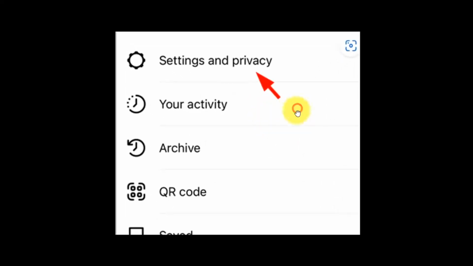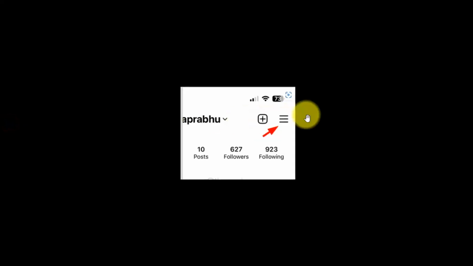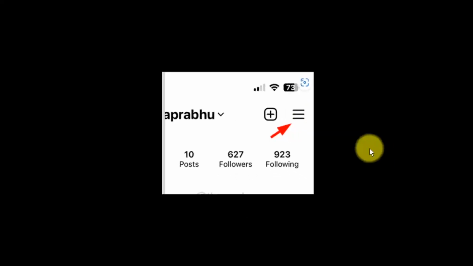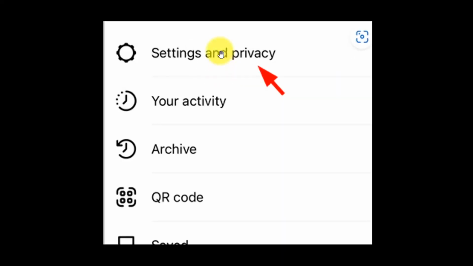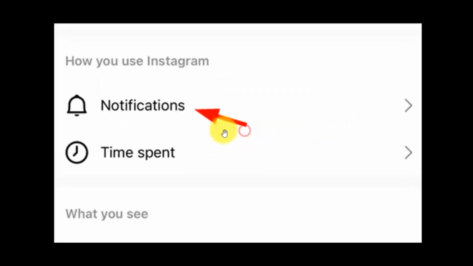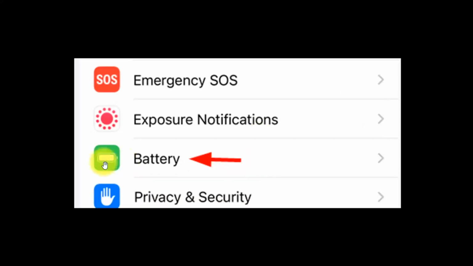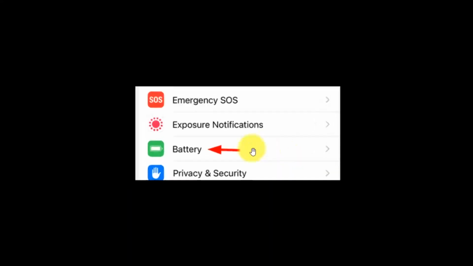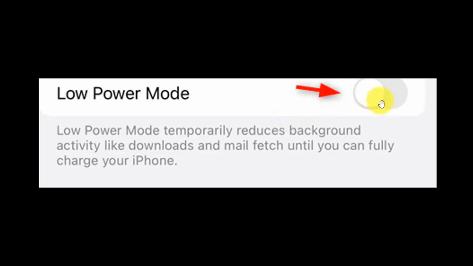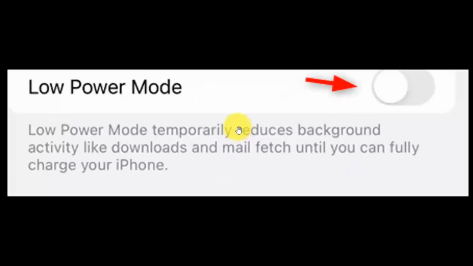Fix 2. Check the Instagram notification settings within the app. Step 1. You should first open the Instagram app on your iPhone. Step 2. Select the profile icon at the bottom right side and click the 3-line menu at the top. Step 3. Click Settings and Privacy. Step 4. Now tap on the Notifications option as shown below. Step 5. Here you will find all the push notifications options. Step 6. Check each and every option one by one and make sure you have enabled the notifications.